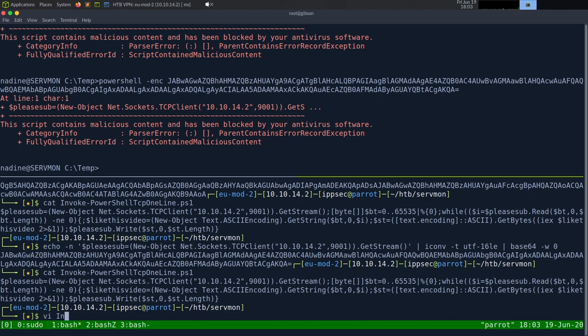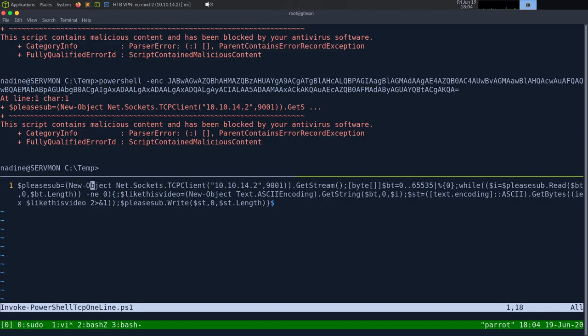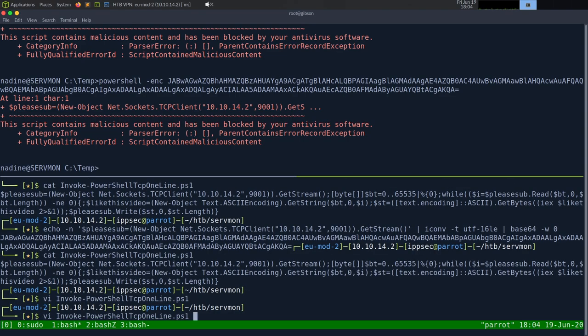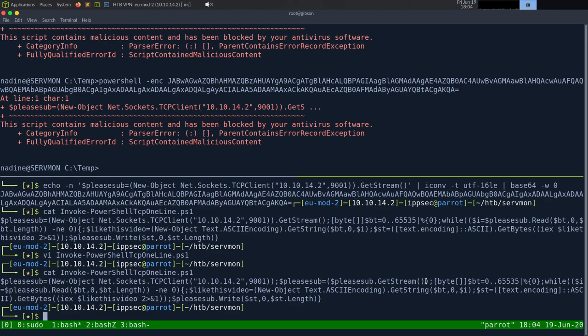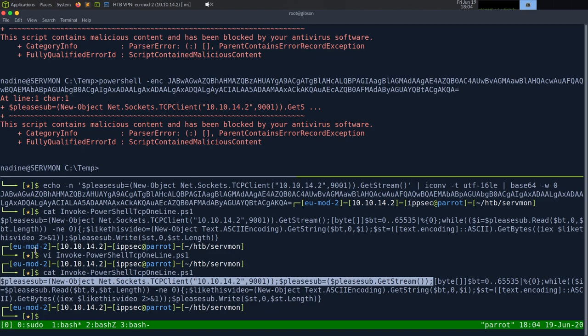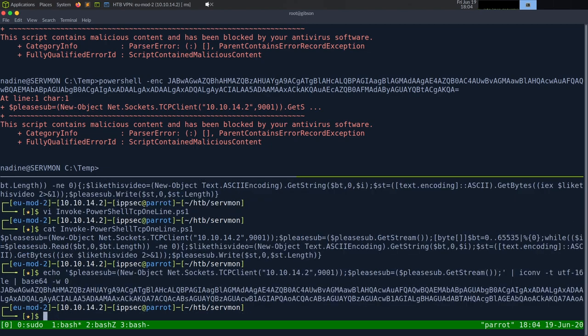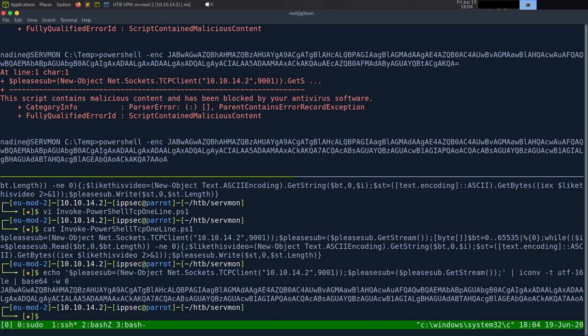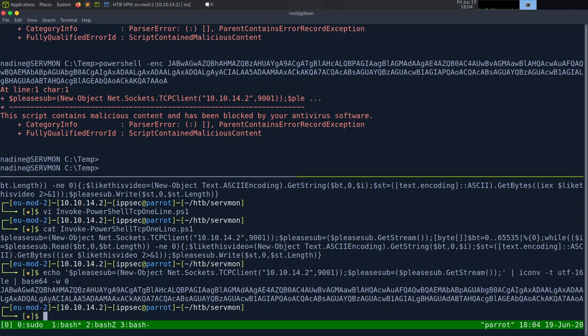Let's see. Invoke-PowerShellTcp. Okay, and now please sub is equal to please sub dot get stream. Is that going to work? That is ugly and probably won't work, but we don't know if we don't try. Echo, iconv to UTF-16 little endian, base64 again, copy, PowerShell. Hey, did not work. Still blocked by antivirus.